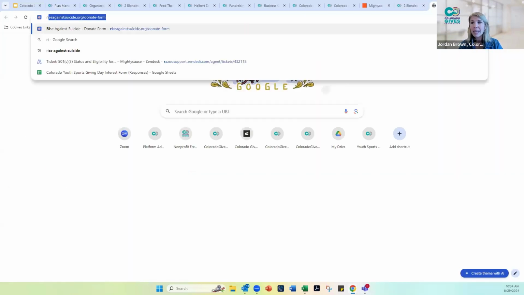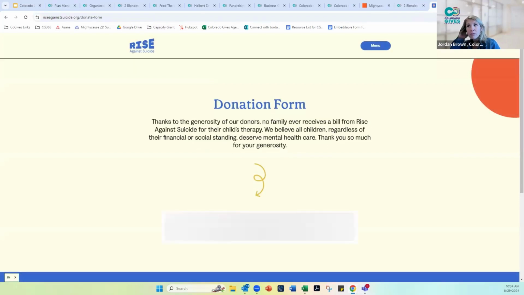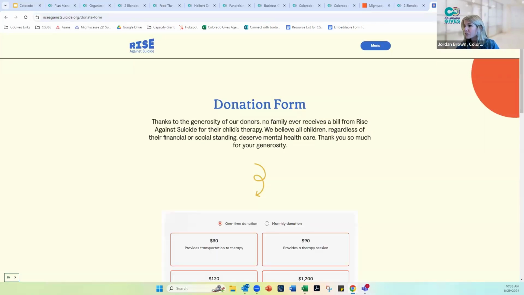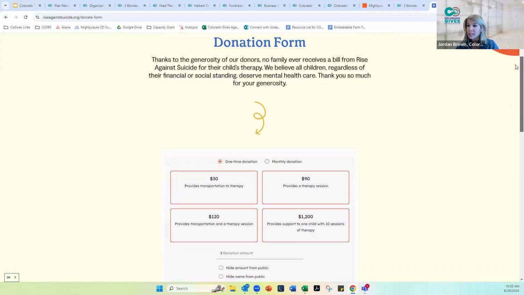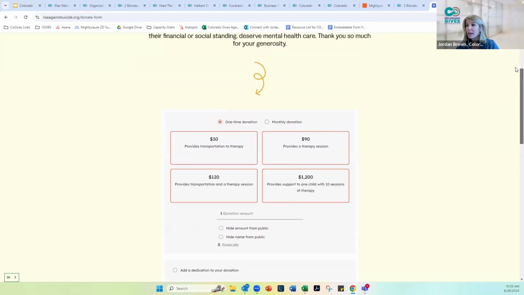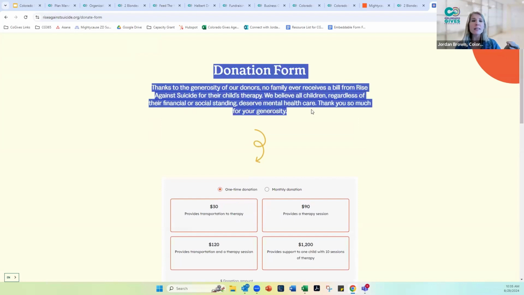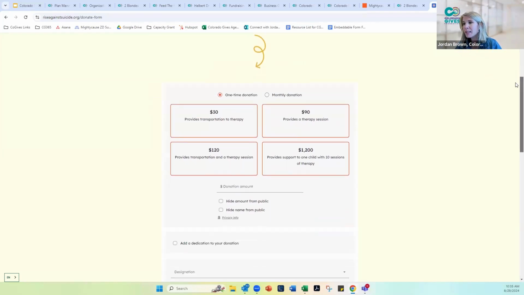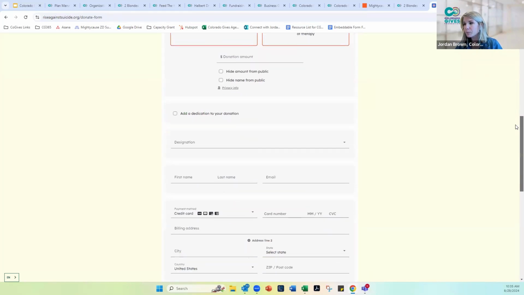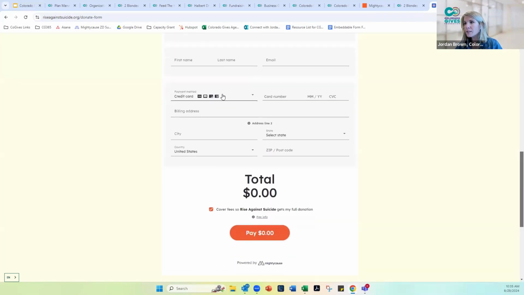We can take a quick peek at what one looks like from the front end. So we're taking a look at Rise Against Suicide. They have an amazing embedded form and donation page. I love what they've done at the top here. Just a little bit of content, a little bit of value proposition and acknowledgement before that donor takes action. And they've simply embedded this form here. On this form, you have the ability to see all of the different built-in donation options. Bank account shows up for anything over $50.